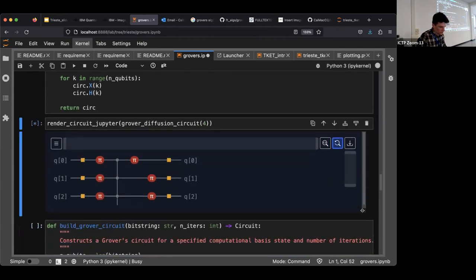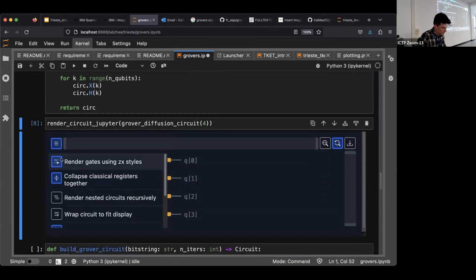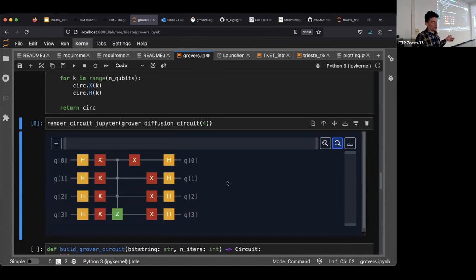So our circuit looks something like this, right? This is unlike the Oracle, where this is different depending on which bit string that you're interested in. This is just a block that is the same because you're just inverting about the average of all of your amplitudes.